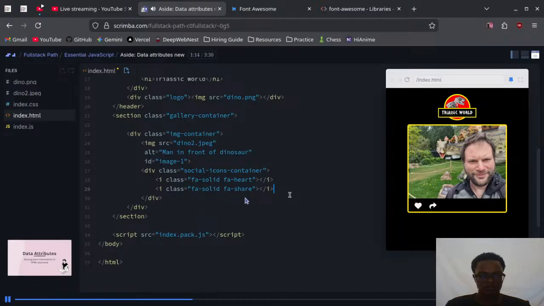And also, you might be thinking that we could use some JavaScript to get the ID of the parent element or the grandparent element of these icons. Well, that's not going to work either, because it's the image that's got the ID, and the image is not a parent or a grandparent of these icons. So what we really need is a way of storing some info inside this element that says this icon goes with this image. And data attributes allow us to do exactly that.